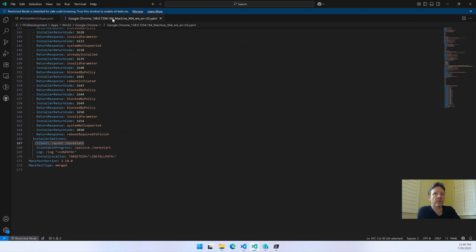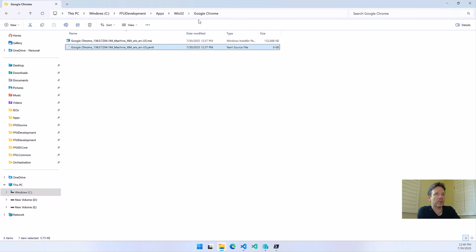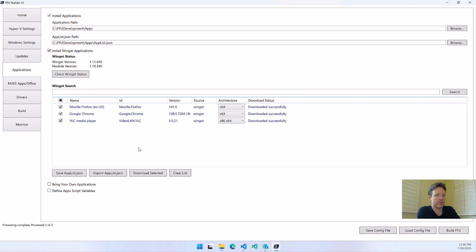So we generate that file for you. You don't have to create it, but you can modify it if you want. We also have priorities. The priorities for Winget apps don't really do anything yet. They may do something in the future. I haven't decided yet if I'm going to do it or not, but you'll see here in a minute as I go into bring your own apps.